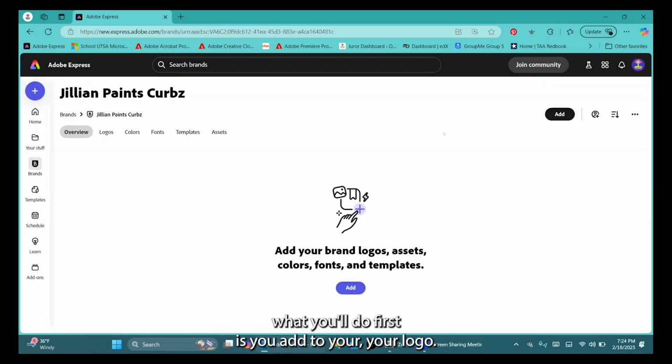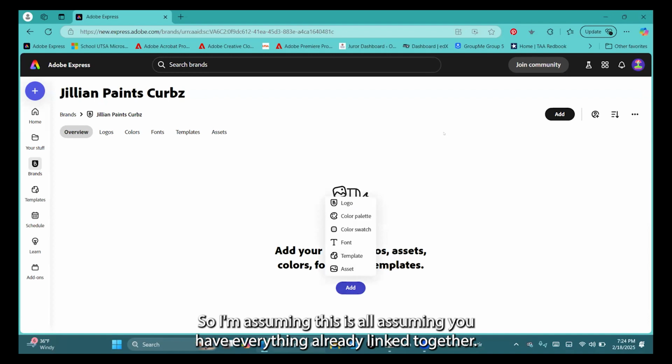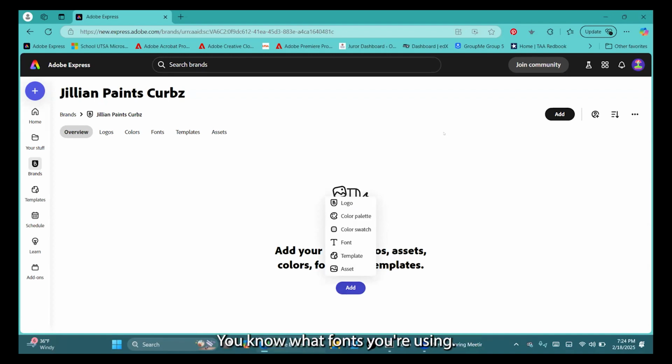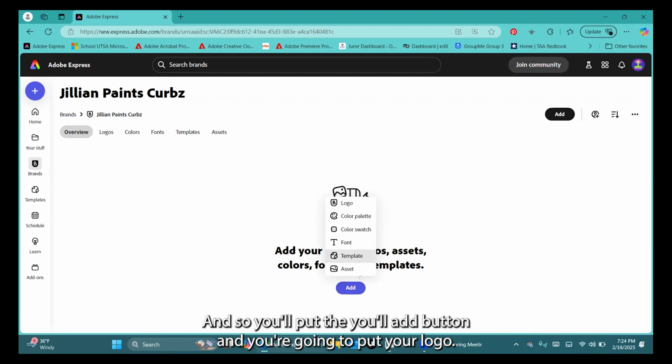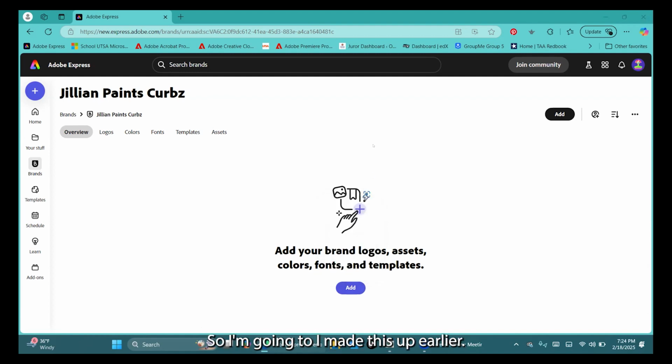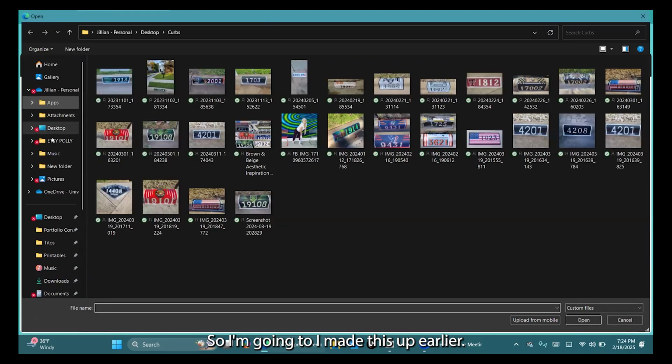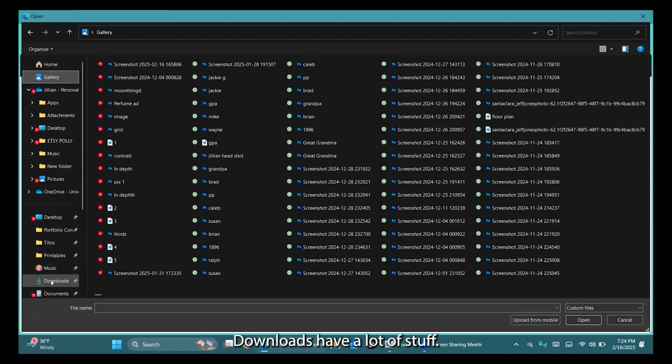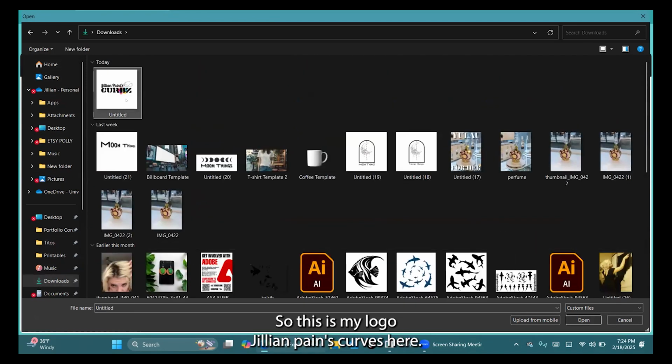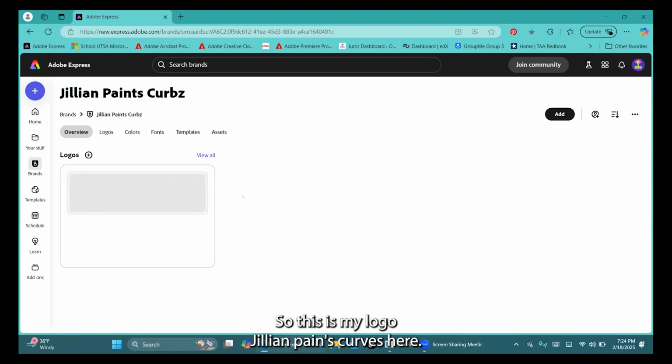What you'll do first is add your logo. I'm assuming you have everything already together. You know what fonts you're using, you know what colors, your logo is made, all that good stuff. So you'll click the add button and put your logo. I made this up earlier. Let's see, download. All right, so this is my logo, Jillian Paints Curb.